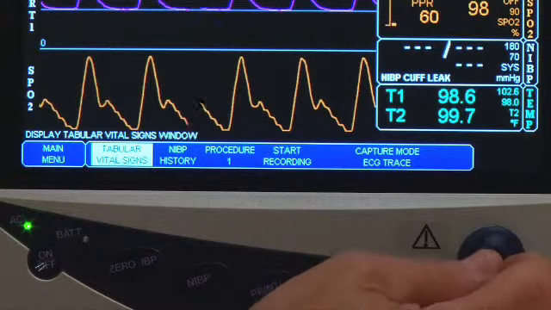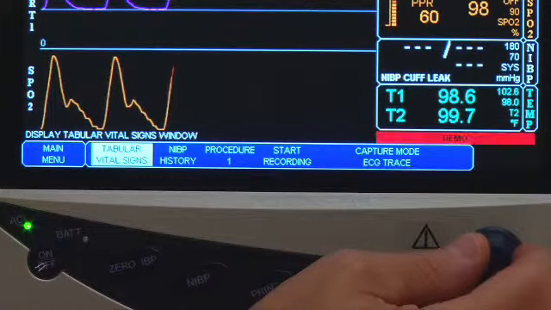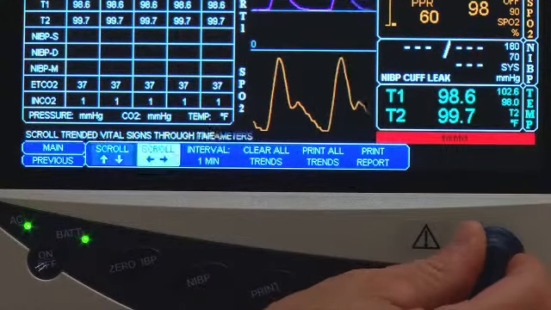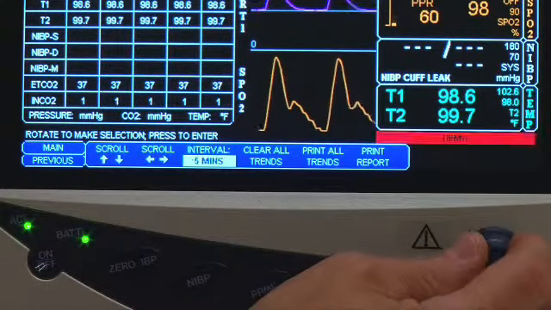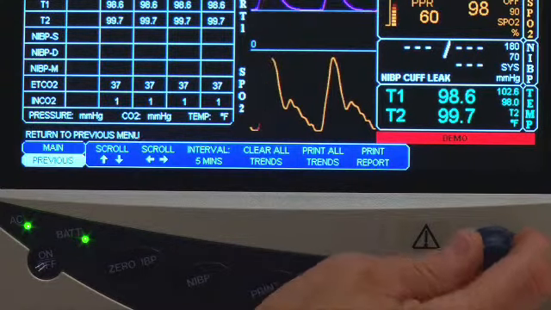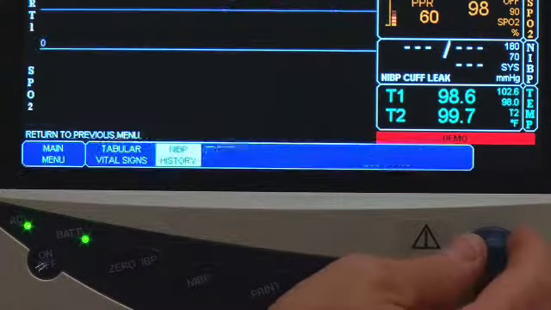Trend data can be viewed in the Trends menu and navigated by either vital sign or date and time for a 24-hour period. This area is where the interval recording time can be set. Reports can be generated by selecting a specific procedure start and end point. NIBP history can also be viewed or printed here.